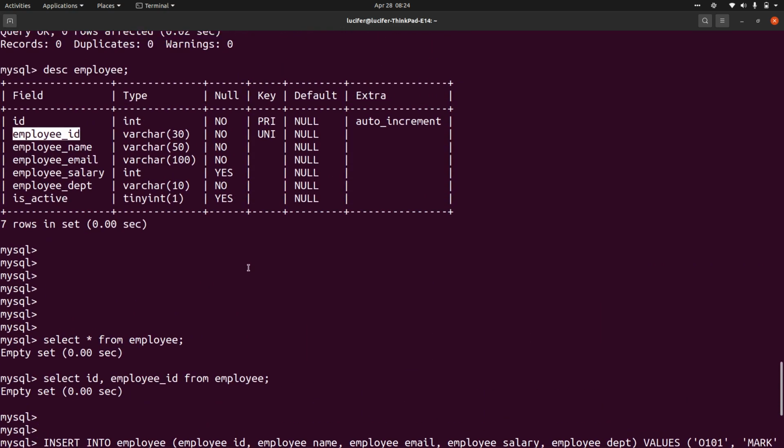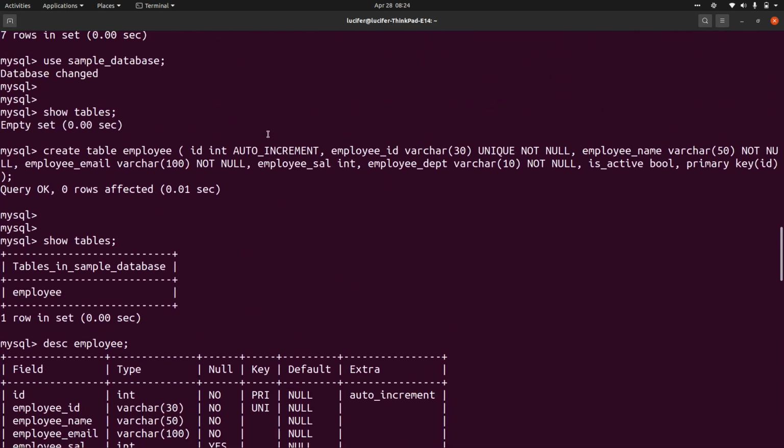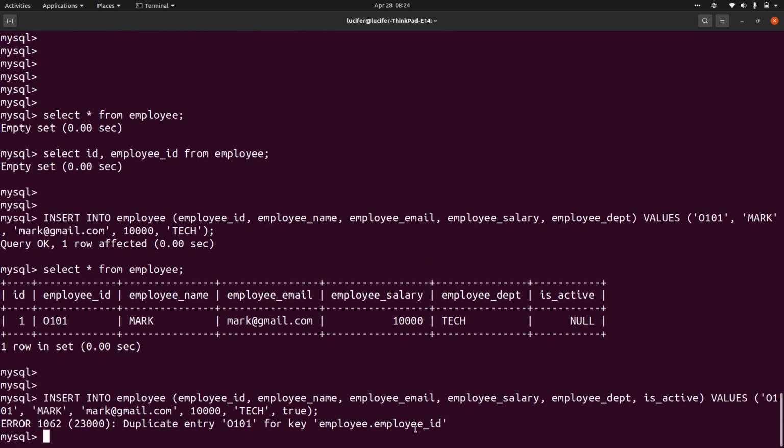That is why we give constraints. We want our employee IDs to be unique, always. No two employees can have the same ID. So that's why I kept this employee ID as unique. You can see where we created the table, for employee ID I have given varchar with a unique constraint. Constraints are nothing but restrictions that we give to the tables. So we are restricting that particular column to have only unique values.